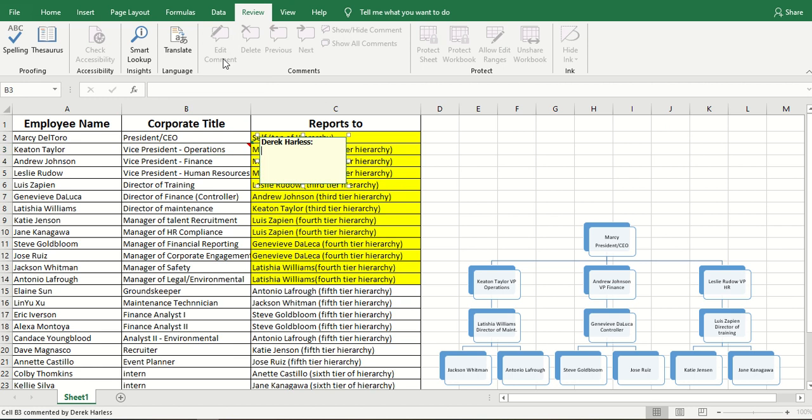I'd click new comment. It says Derek Carlos because I'm using my husband's computer. We would write hello because that's what I asked you to leave. And then we would simply click out of it. You will know that your comment has stuck when you see a little red triangle here. And if I hover over it, the comment will display.